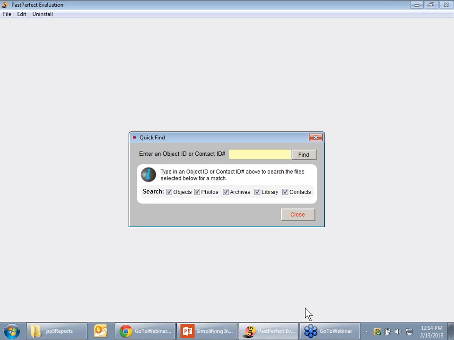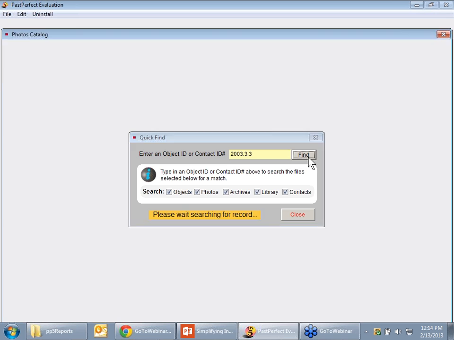So I have a number of photographs here sitting on my desk that are part of our PastPerfect sample collection. So I'm going to type in one of them, so 2003.3.3. Now this is a photograph. I'm just going to click Find here.